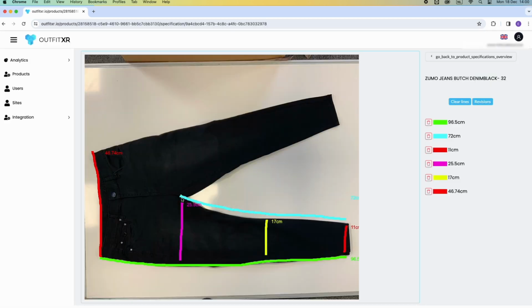To delete a line, go to the schema next to the photo, or right-click on a line to remove or adjust its length. If adjusting the length, make sure Manual Measurements is enabled and enter the length in centimeters.